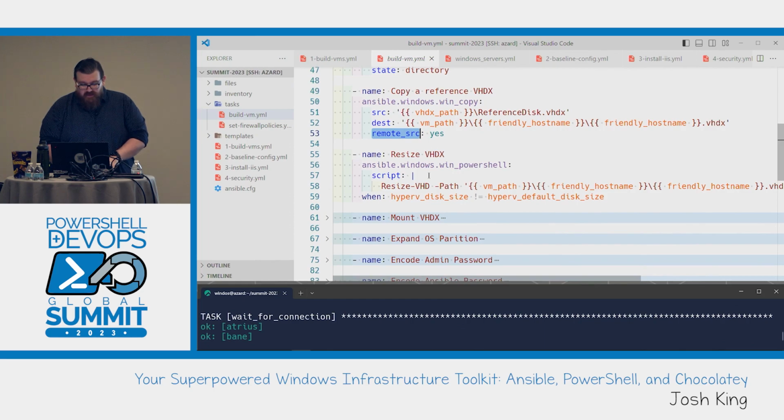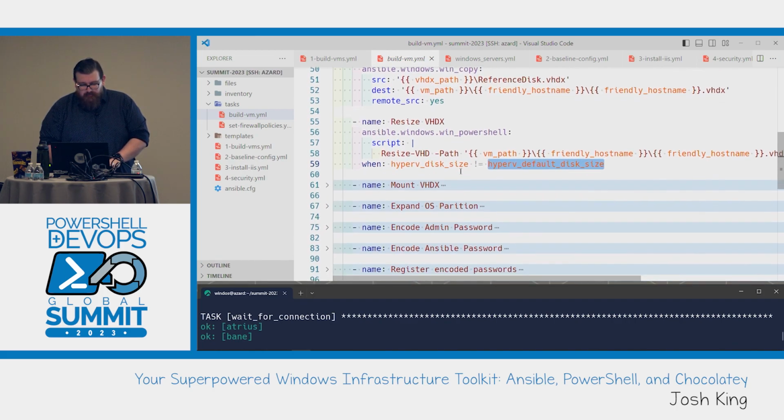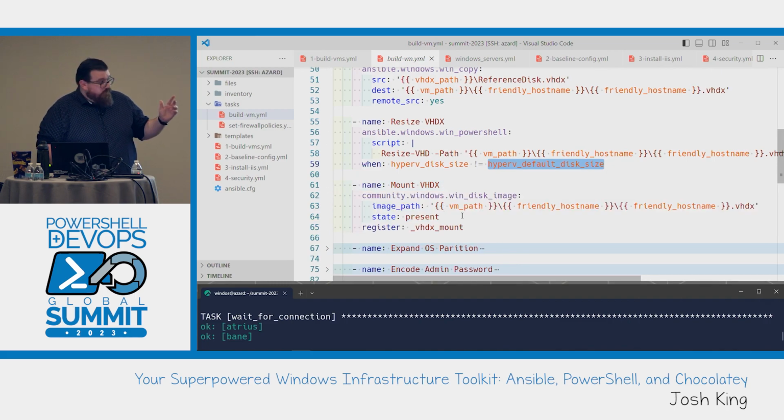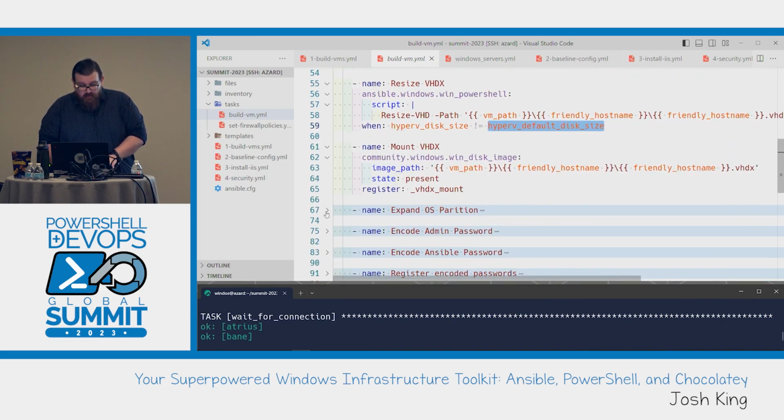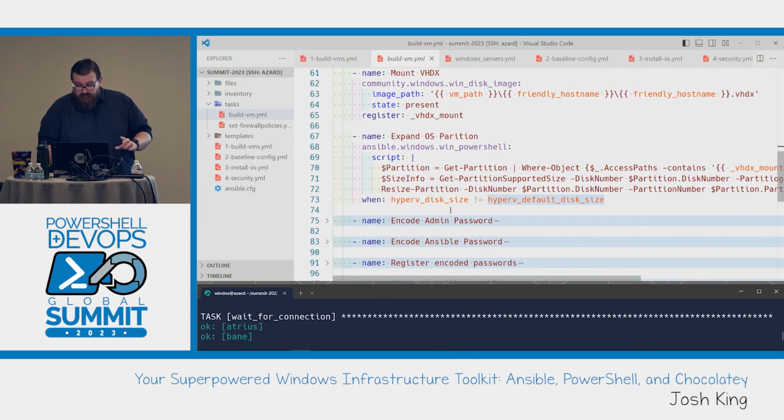Then we resize the VHDX only if the target size is different than the default size based on those variables that we've got. And note here, I haven't adjusted whether or not it changed. Because of that when statement, something has to change here. So I've just gone, okay, do your default and tell me something changed. Then this is the example from the presentation where we mount that VHD file. We are going to expand the OS partition because again, it's different than the default, so we need to make sure that lines up in the OS.